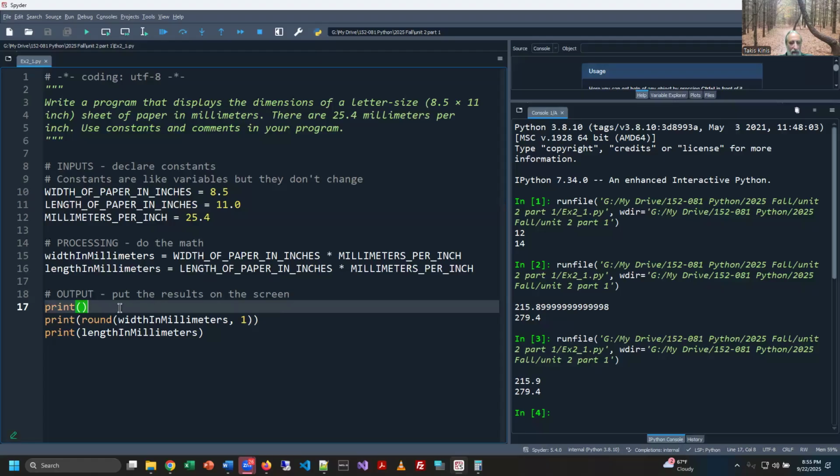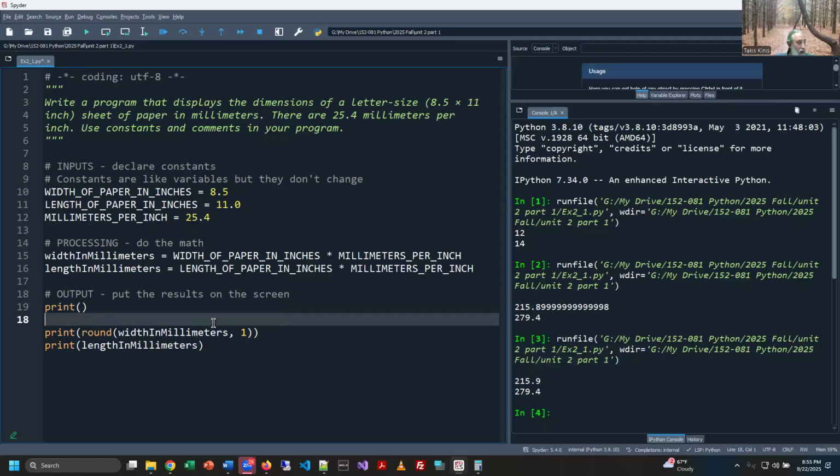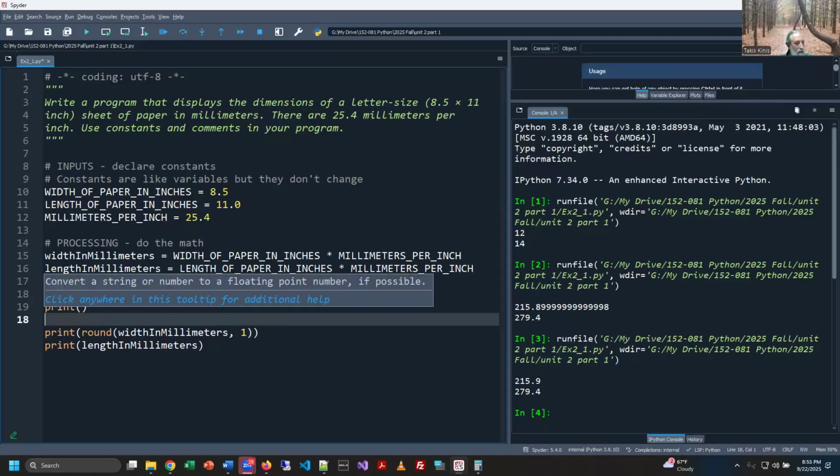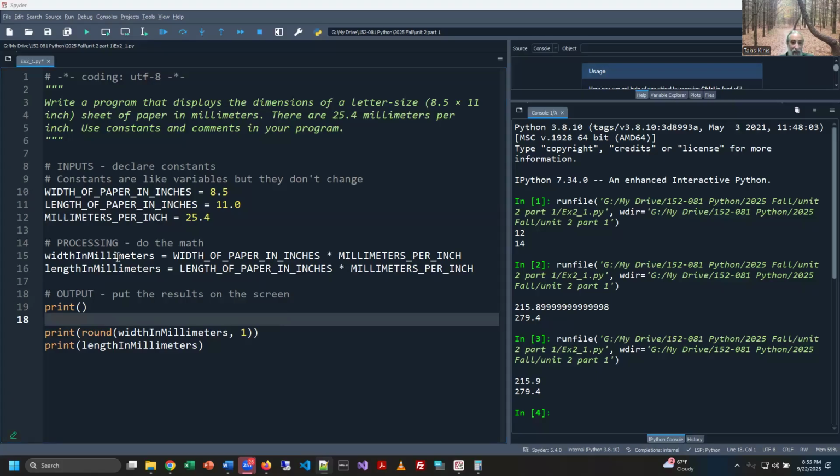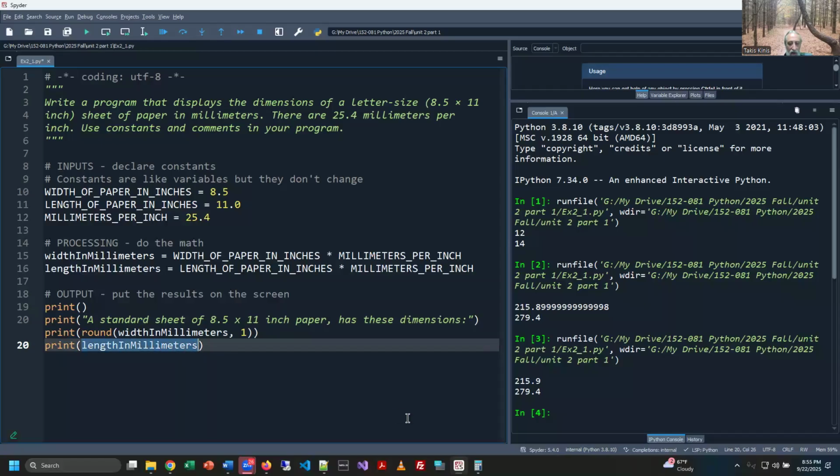print statement in here, and then I'm going to demonstrate a different way to put this stuff up on the screen. So for example, I might have a print statement that at least is kind to the users so they know what's going on. Something like that: a standard sheet of 8.5 by 11-inch paper has these dimensions. And then really what I want to say is this amount of millimeters by this amount of millimeters, right? And in Europe, they have different size paper, right? But in one print statement, I could do it all.